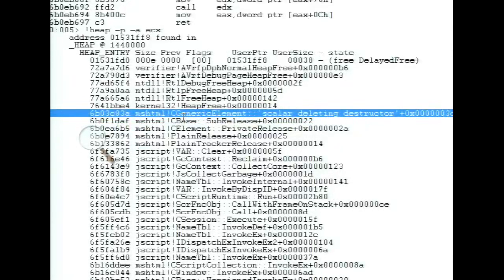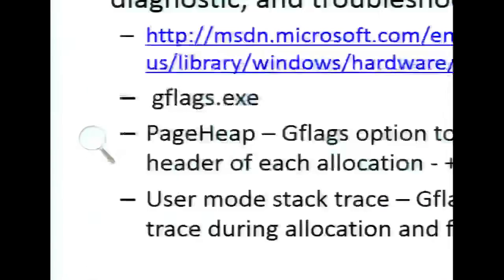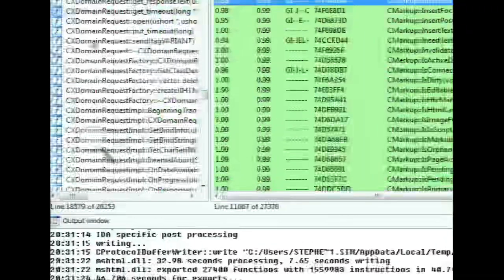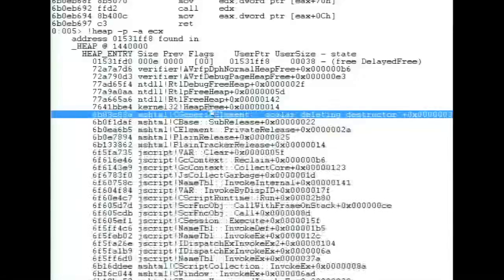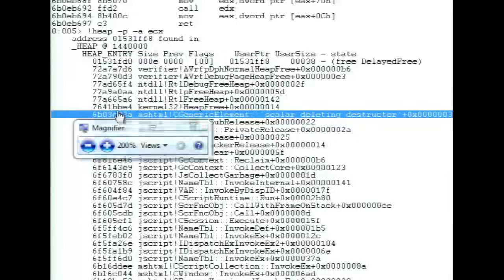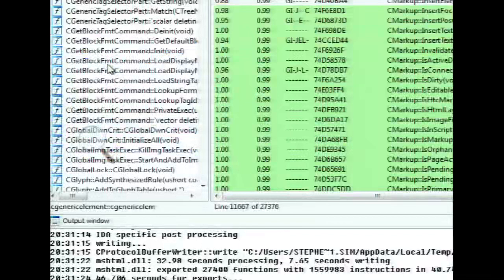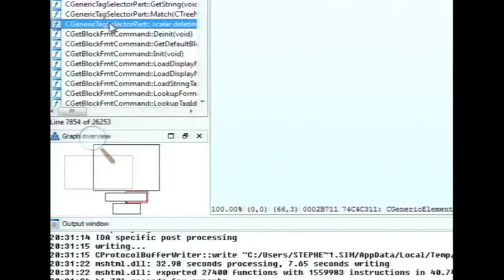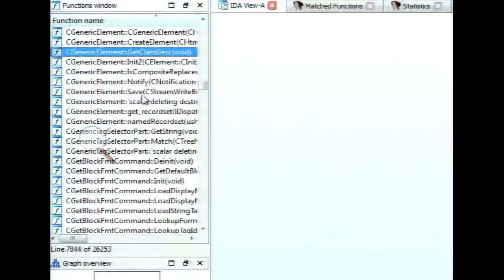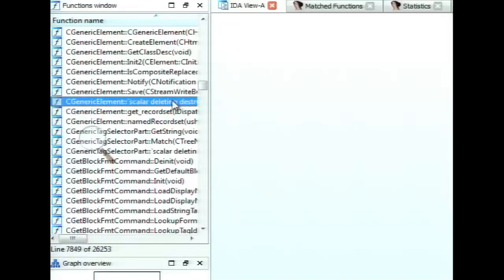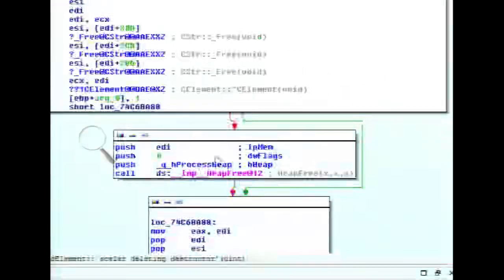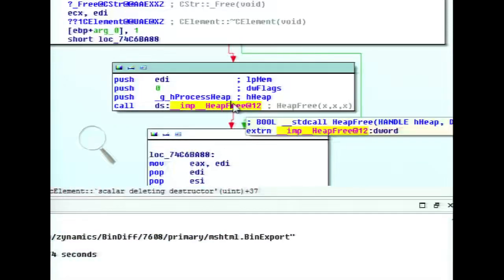Therefore, where there is an end, there must have been a beginning. We're going to go in IDA real quickly and look at that class to see if we can find whatever created this object to begin with. So we'll jump out of here back to IDA, and go to CGenericElement, that class. Here we see scalar deleting destructor, which is exactly what we just talked about. If we double click on this, you can see inside here that heap free is being called. So that's where we're freeing that up.